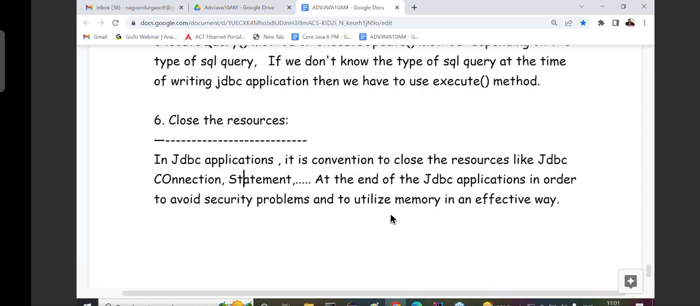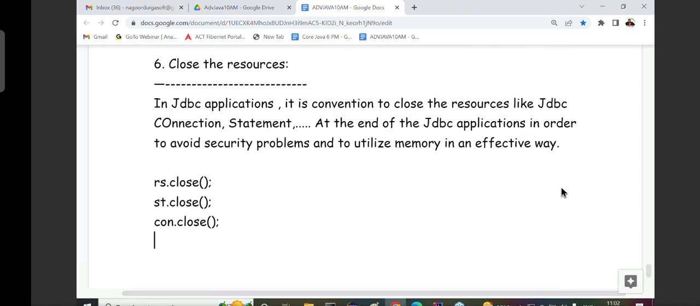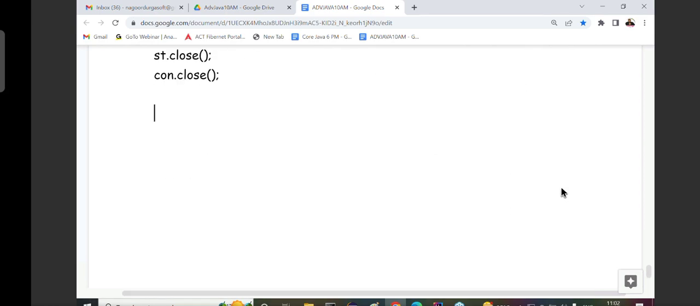Just when we open the resources, we have to close them. That is the minimum responsibility for us. So here what I am telling is, we have to go for rs.close. What is this rs? Result set. The next one is stmt.close. What is this? Statement. Then con.close. What is this con actually? Connection.